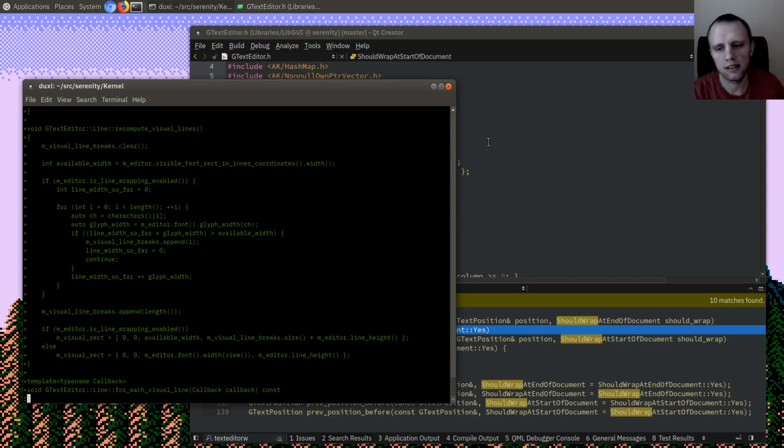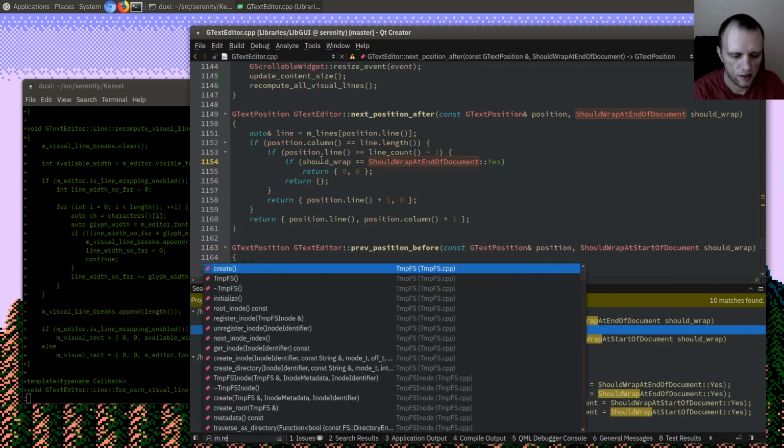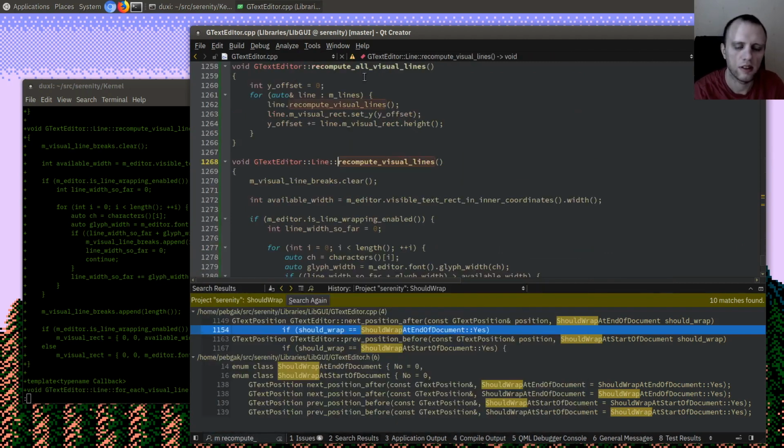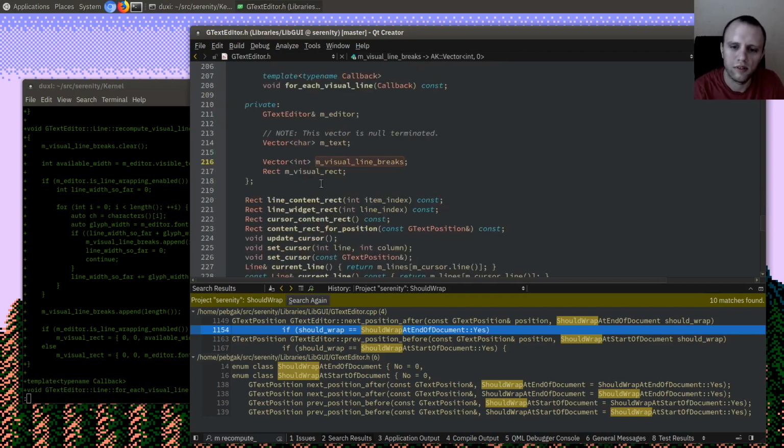So we could probably make this go a bit better here in recompute visual lines. It should use clear with capacity, because if you call clear on a vector, then it will throw away the underlying store. And in fact, we're definitely always going to have one entry, because there will always be the very last character. So you can put an inline capacity, which means that you can have this many entries without any malloc taking place.